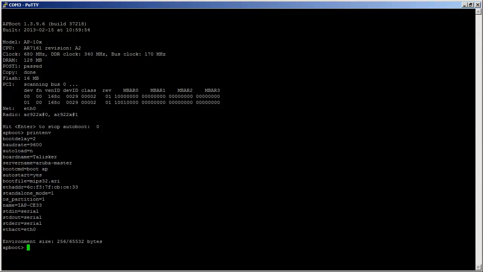To specify the address, the command will start with set env space ipaddr, short for IP address, space, followed by the IP address that you wish to use. Next, type set env space netmask space, and then the subnet mask you wish to use. Then set env gatewayip without any spaces, and specify the default gateway. These three commands are all that are required for setup to use a static IP address via console.